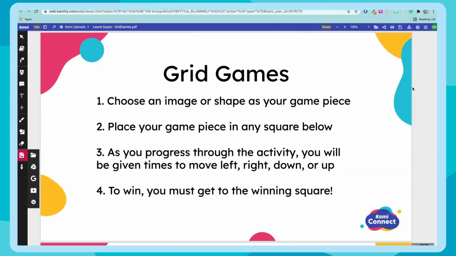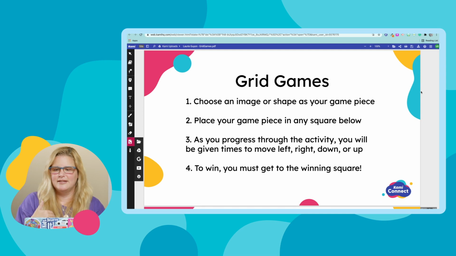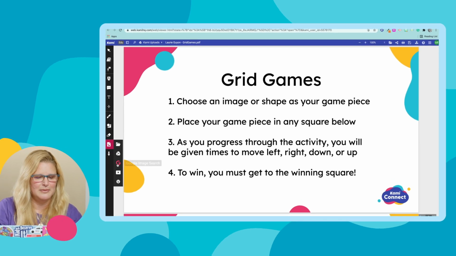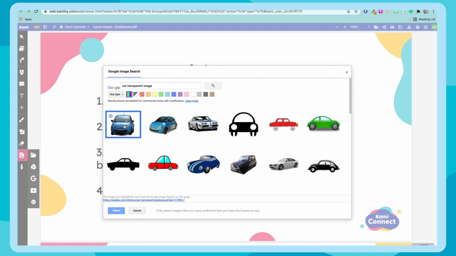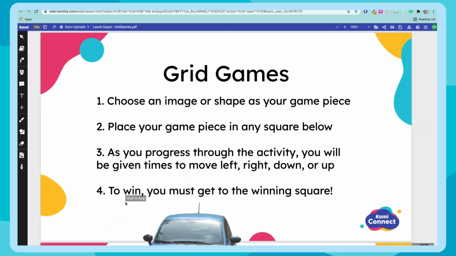So I'm going to walk you through a demo. When I create the grid games, what I do is I ask the participants as they arrive to find an image that represents them. So it could be any kind of picture or anything that they would like. So what they would do is they would click on the Google image search. I always have them look up something that is of interest to them. So maybe they want to look up the word car. And when they do that, I ask them to use transparent image after it, just so they can find something that doesn't have a background. Once they find one they like, they click on it and they click select.